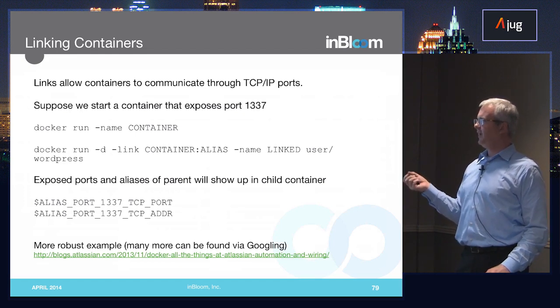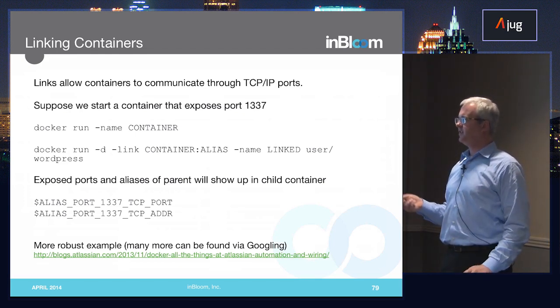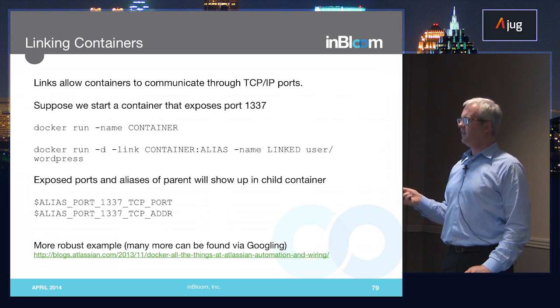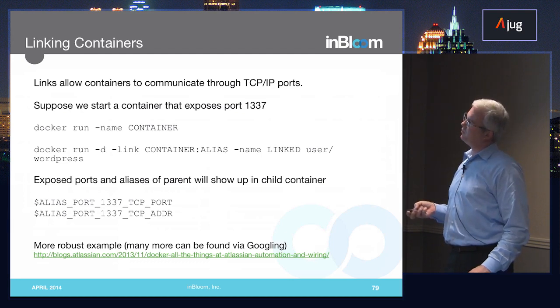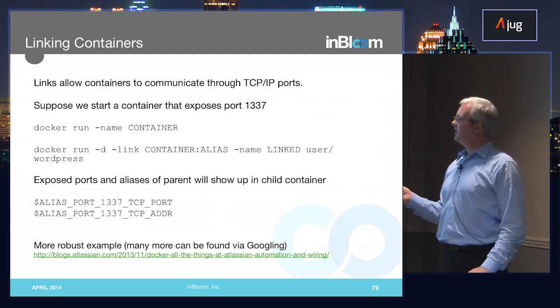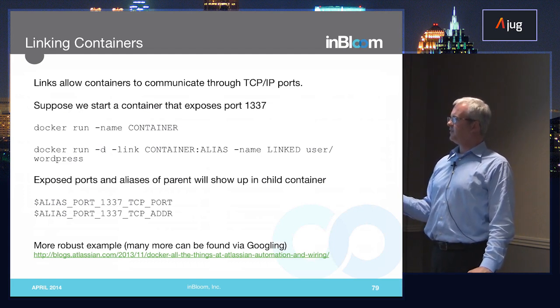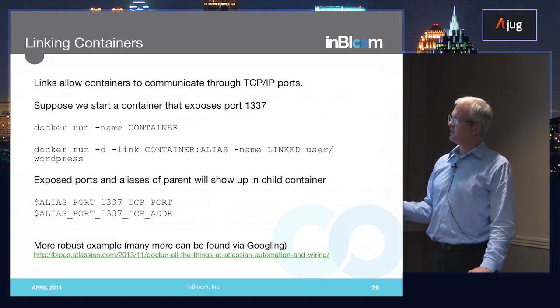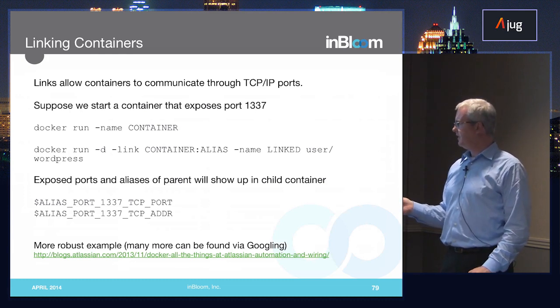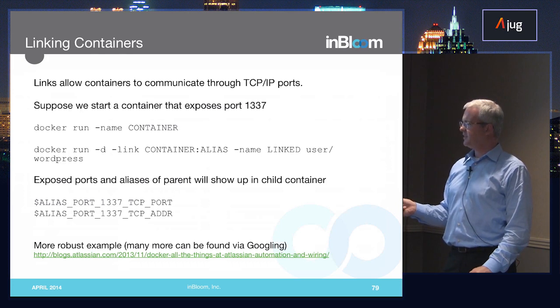Well, that's good and bad. It works, it shares a configuration, but if you ever take one of these down, it breaks. So it doesn't really work in a distributed environment. But this is just an example of the type of environment configuration it'll automatically create. If you do this kind of operation, these are the environment variables that will show up in the child container.